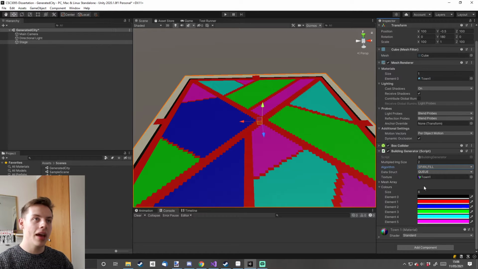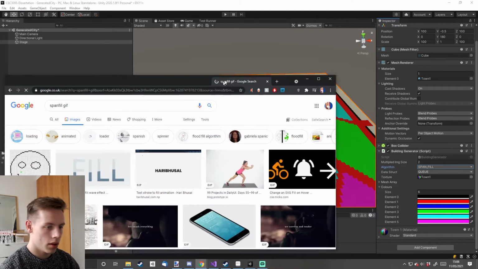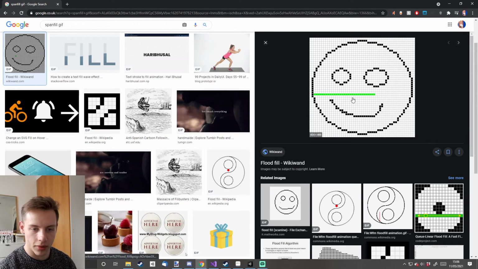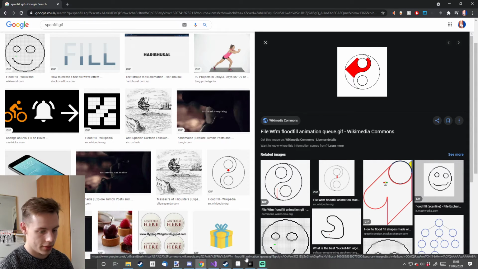Span fill, basically, instead of going to the pixels adjacent to it, does it line by line, so it kind of draws up the picture like this. So if I quickly and smartly get span fill GIF, something like this. See, it goes along the lines. Oh, so fancy. And this is an example of four way, so it just keeps on spreading out like a little wave.